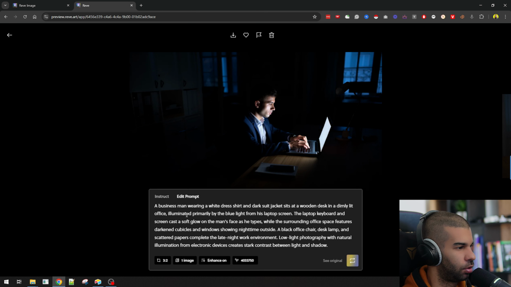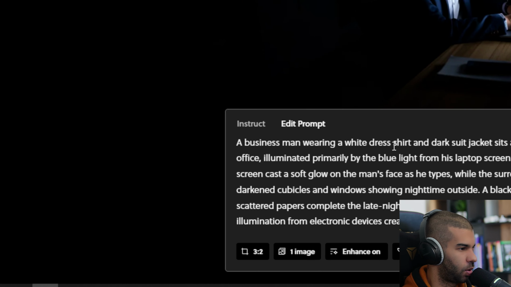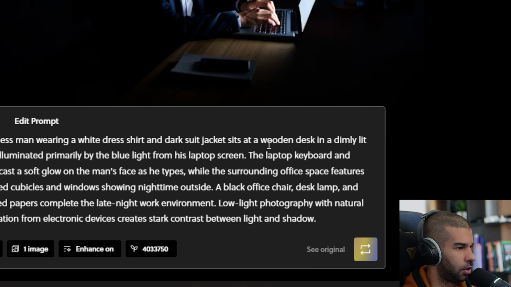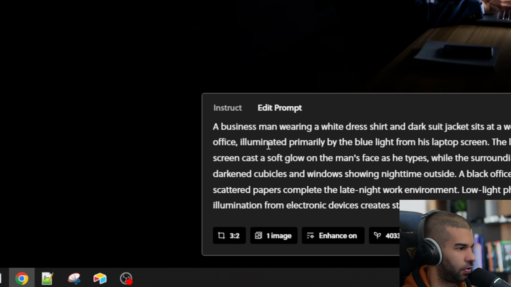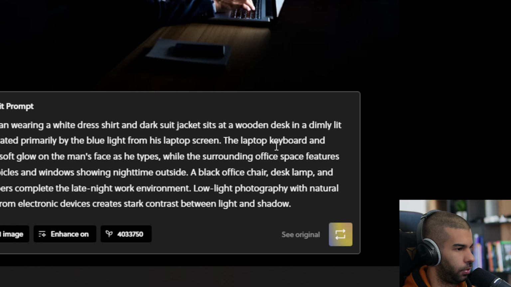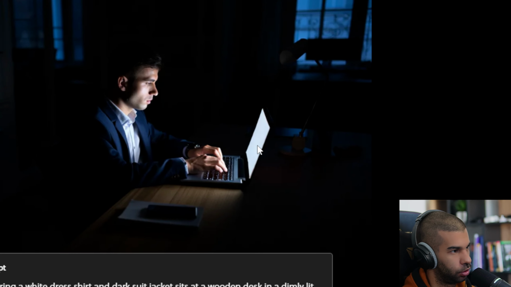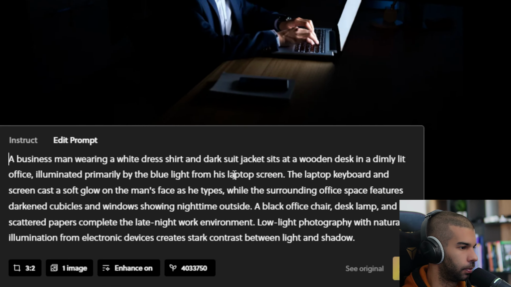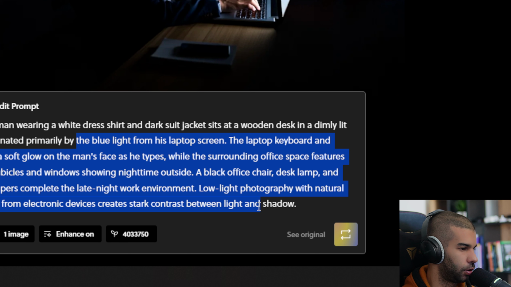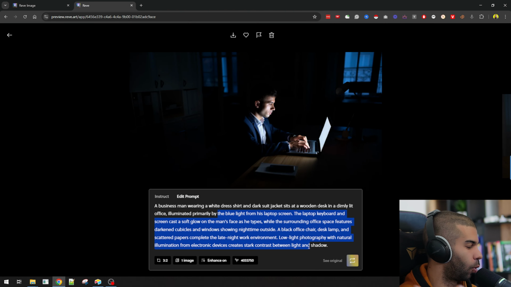If I hit edit prompt, we now get that from a man working late in his office, we get all this created. So a businessman wearing a white dress shirt and a dark suit jacket sits at a wooden desk in a dimly lit office, illuminated primarily by the blue light from his laptop screen. So there's, potentially not so blue, but you can see this was really enhanced in order to give you a better output, which can work in your favor if you don't want to go into that extra detail when it comes to your prompt.